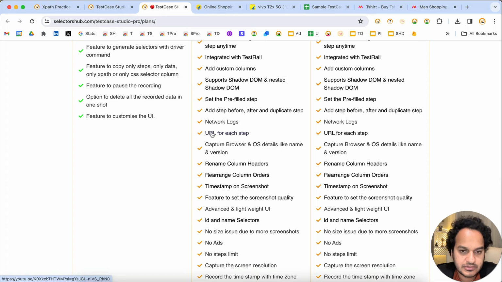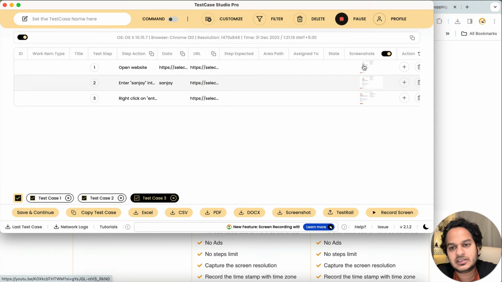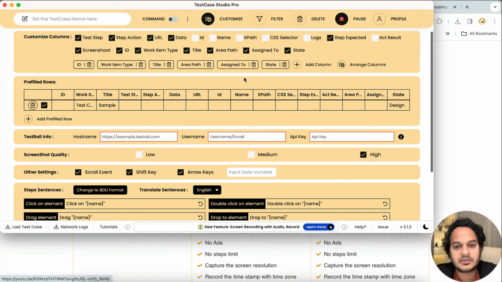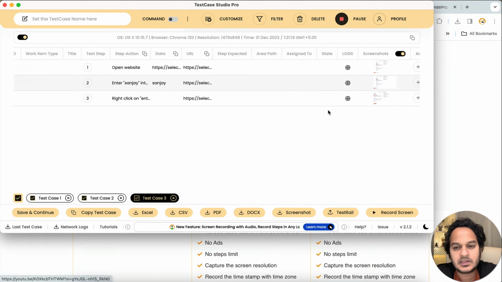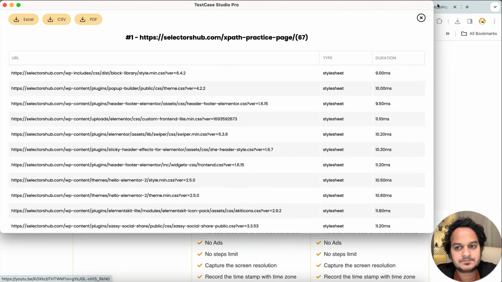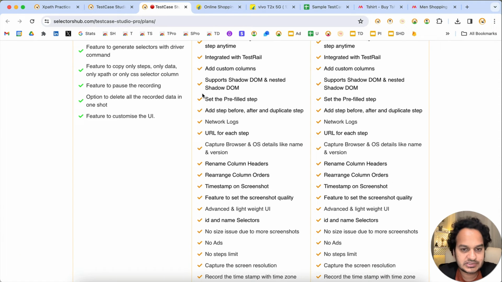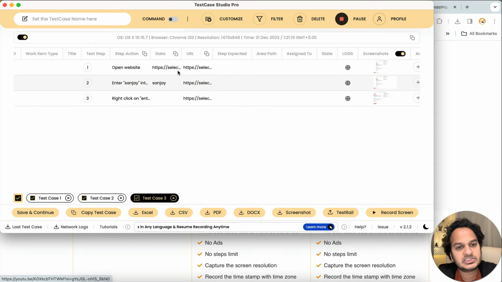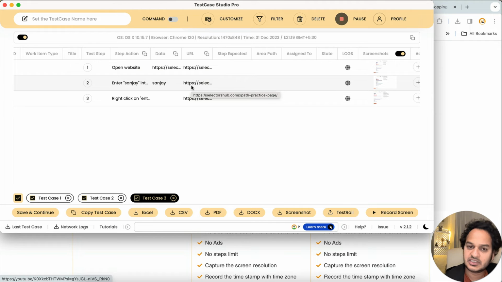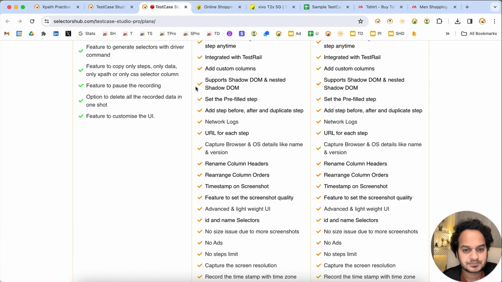Network logs, I have shown you guys that we get the network logs as well here. So right now we have hidden that column, you see that. So you get the network logs here. You will get the calls, basically not all the logs as you see in the console. You get the URL for each step. This is very helpful, because you get to know that when you have performed this action, what was the URL in the address bar, because developers always need that, and it is very helpful for them to reproduce the issue or fix the issue.